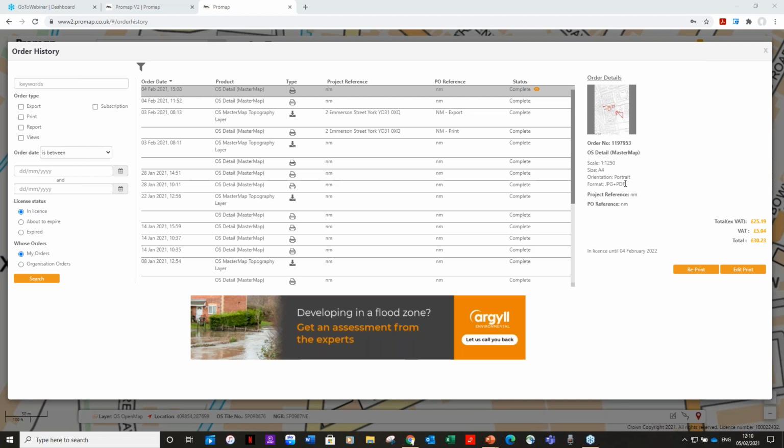And probably most importantly in that regard, a little bit further down, it will tell you when that map's in license till. Just like the original versions of Promap, when you pay to print on this one, you are paying for a 12-month copyright license on your map. So you can reuse it for 12 months after without incurring that charge again.